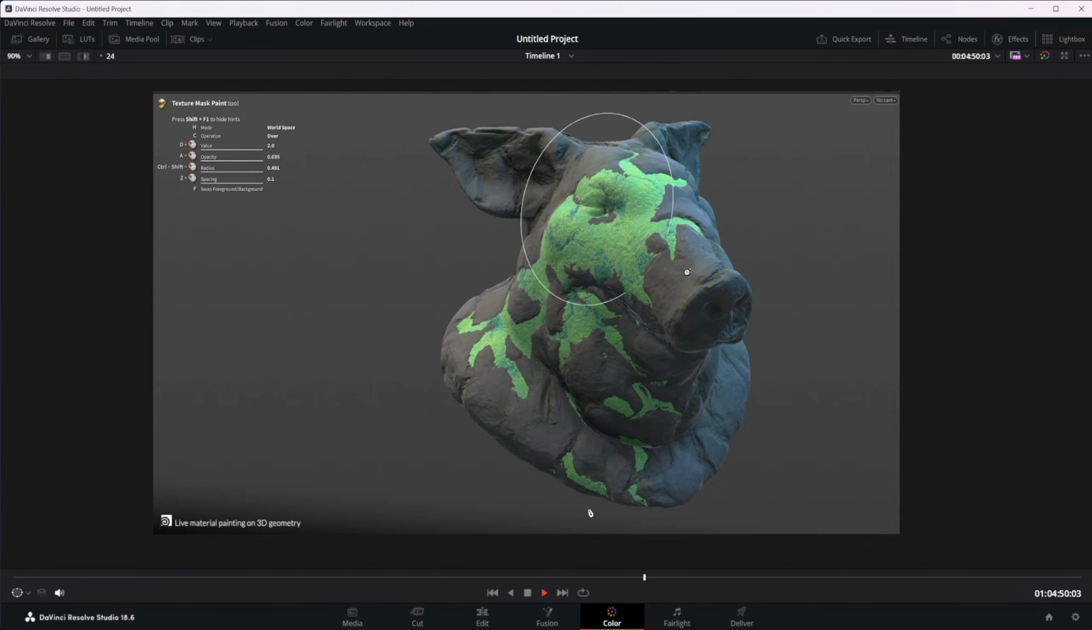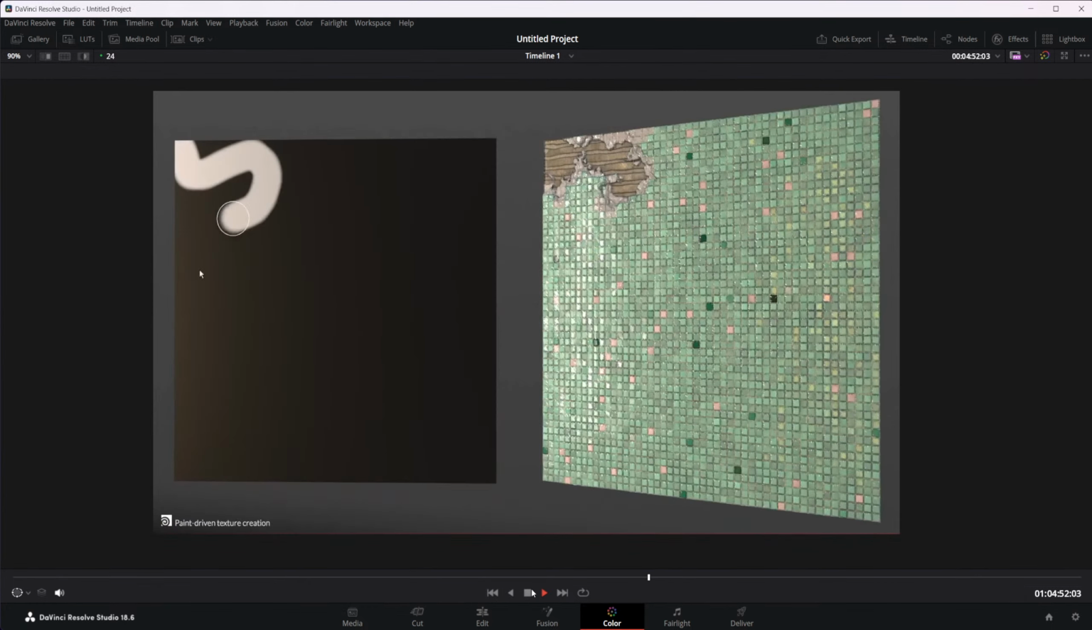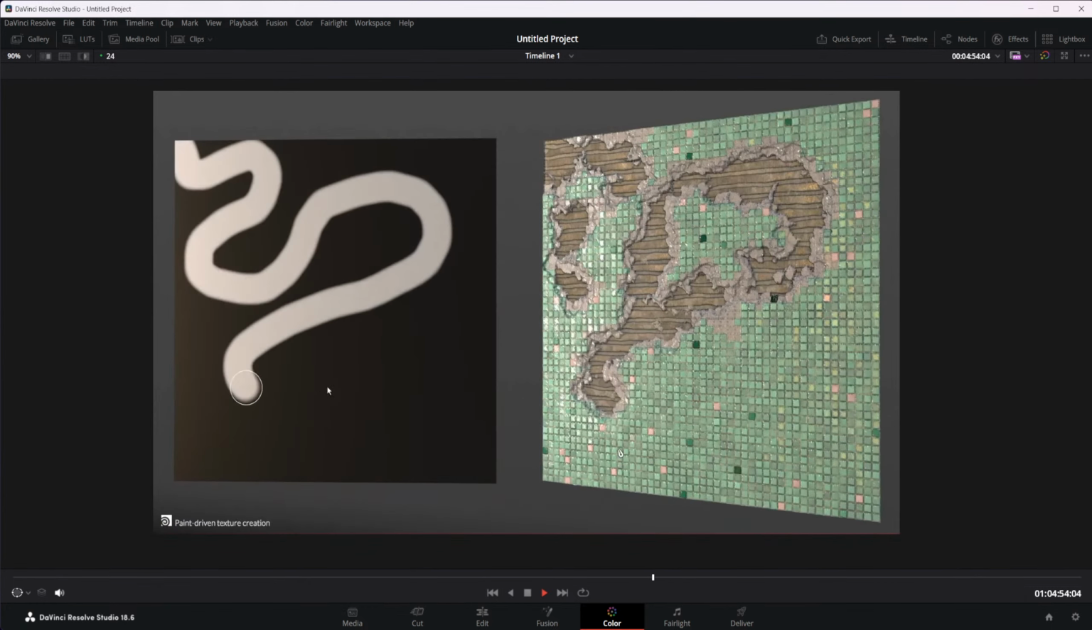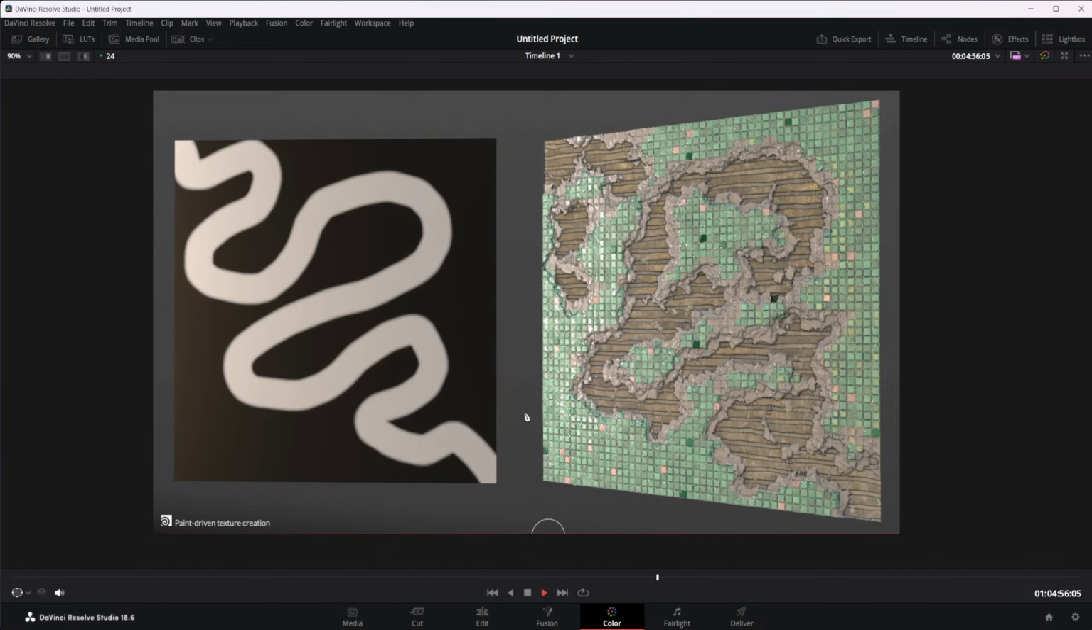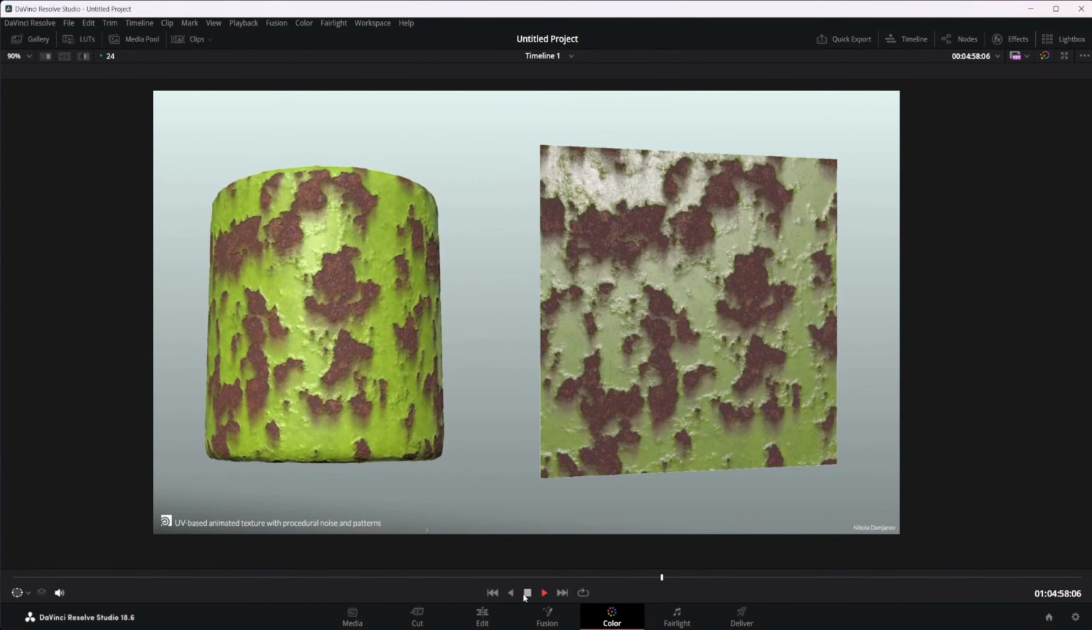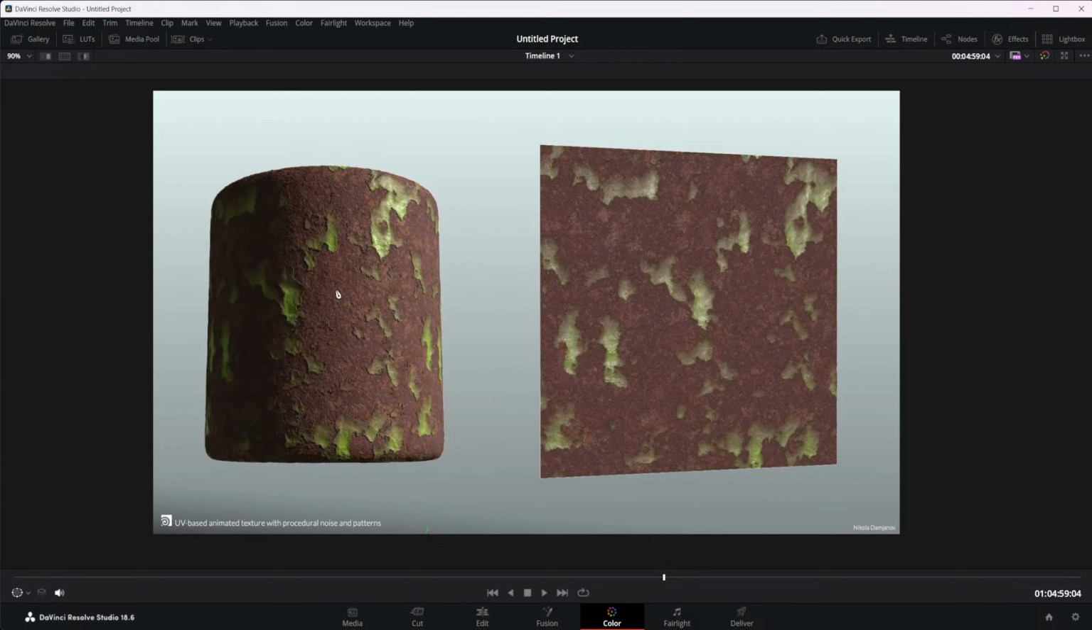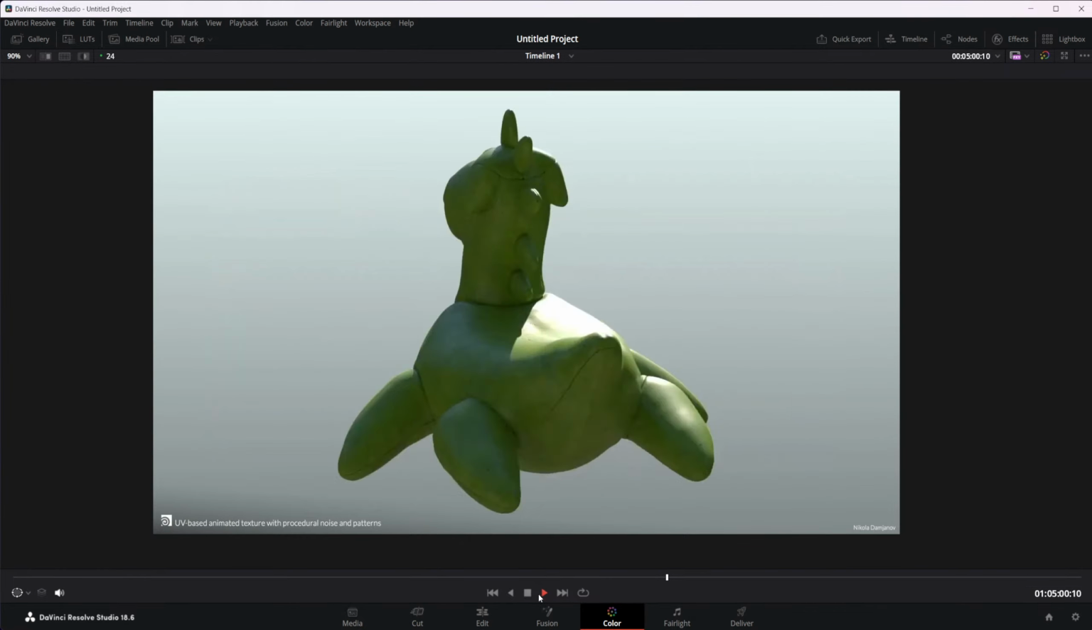But yeah, this looks pretty cool. And again, more paint-driven texture creation. So we had some hints of this inside of 20. We've taken a look at that on the channel. You see here we have UV-based animated texture with procedural noise patterns. So some different things going on here. It looks like this is maybe all part of this Copernicus thing.